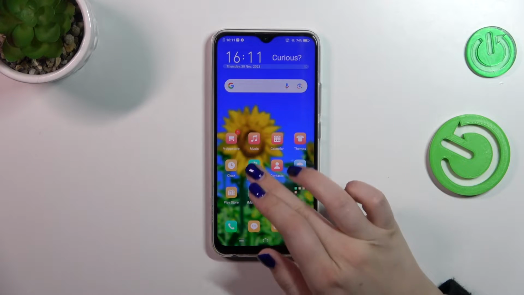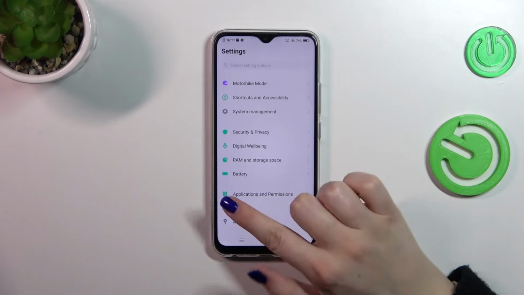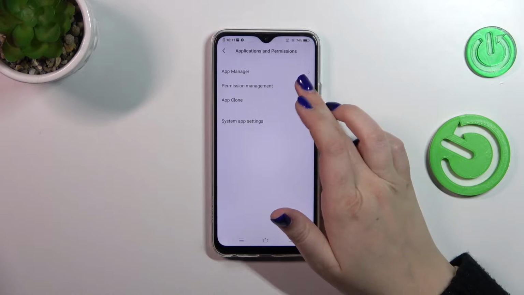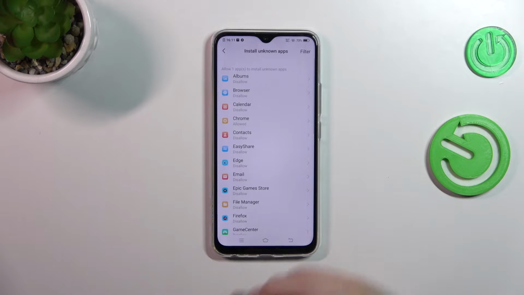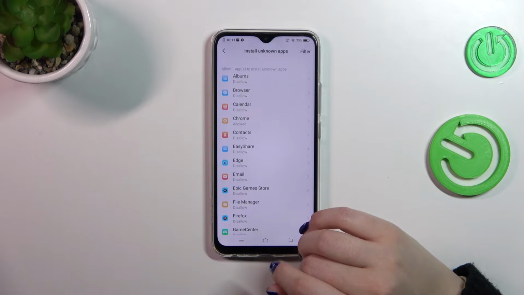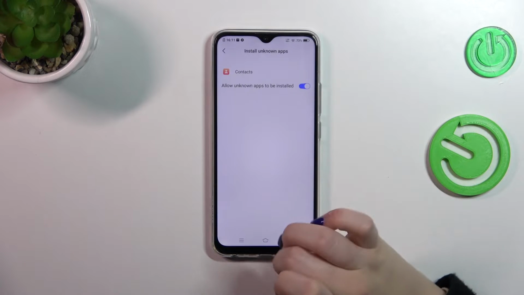So let's start with opening the settings, and here we have to scroll down in order to find applications and permissions. Then let's tap on permission management and here we have to localize install unknown apps. And as you can see right here, we've got the list of apps which are allowed or not allowed, like in my case to install some content. So simply find the option and tap on the switcher.